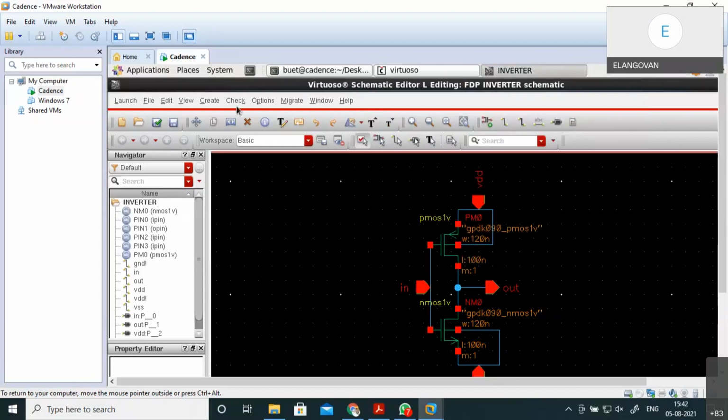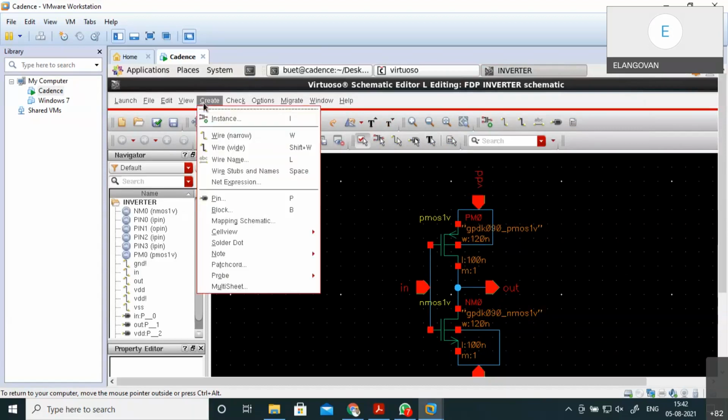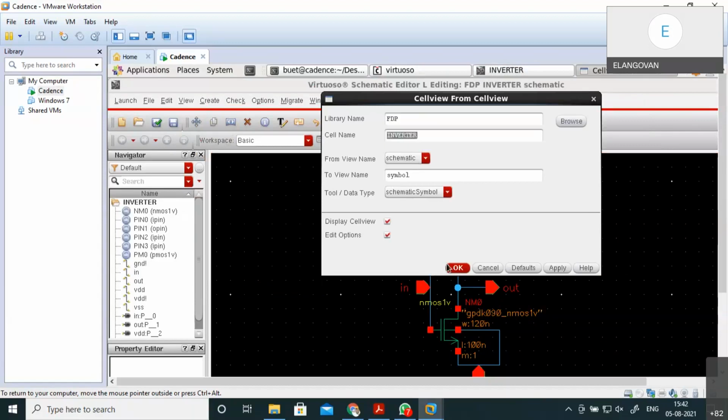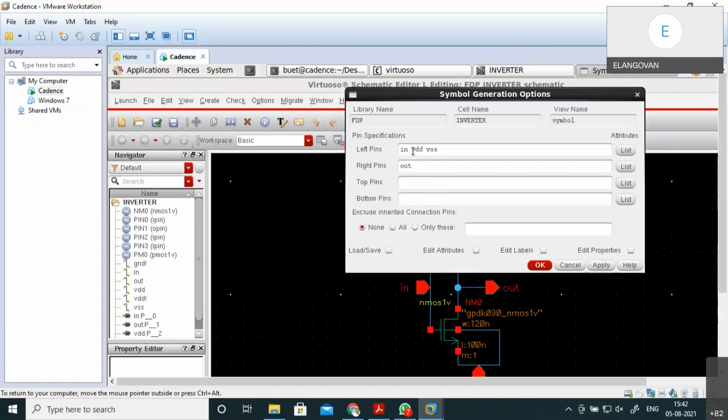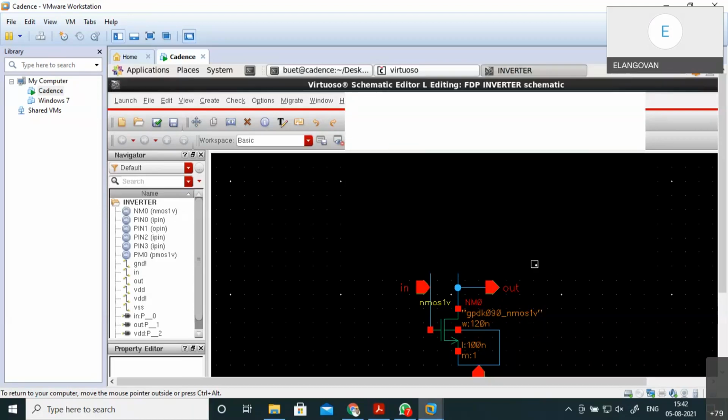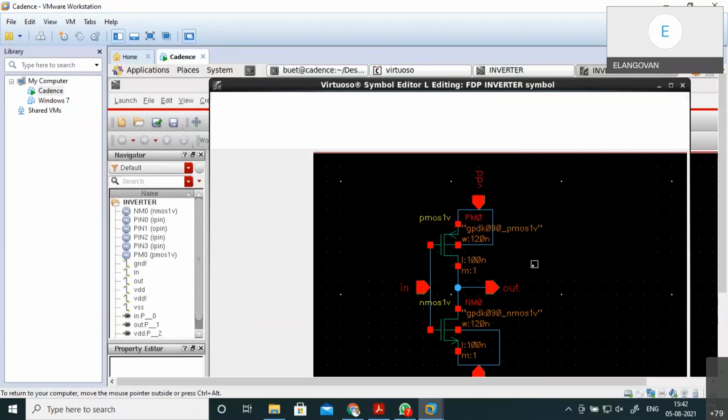Sorry, just a minute. Create cell view from cell view. Okay. Here it is. Yeah, everything is ready. Just you make OK. You apply OK.